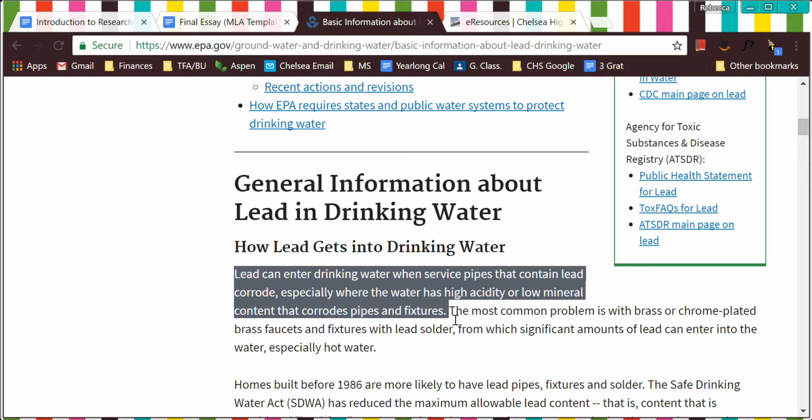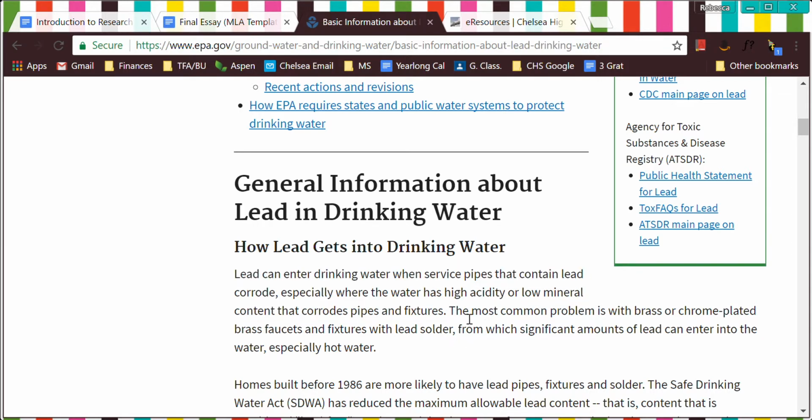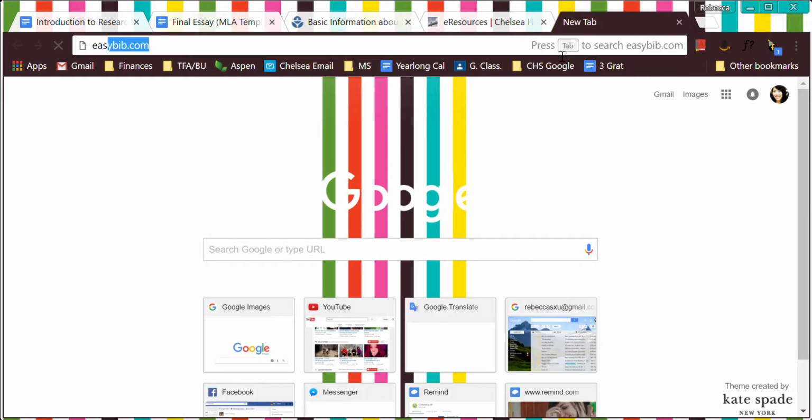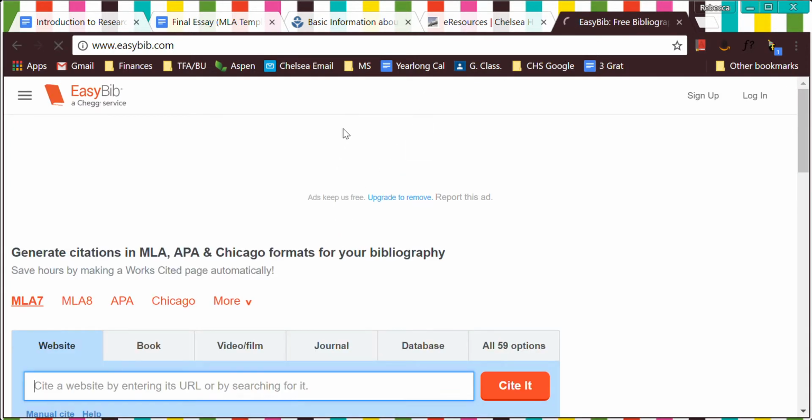If you find a piece of evidence that you think is useful, you should have a bug organizer. And on that organizer, you need to copy down this quote and the website where you got it from. After you do that on your actual paper, you need to cite this source using MLA formatting. And to do that, you should go to easybib.com. And this is something that automatically creates the citation for you.